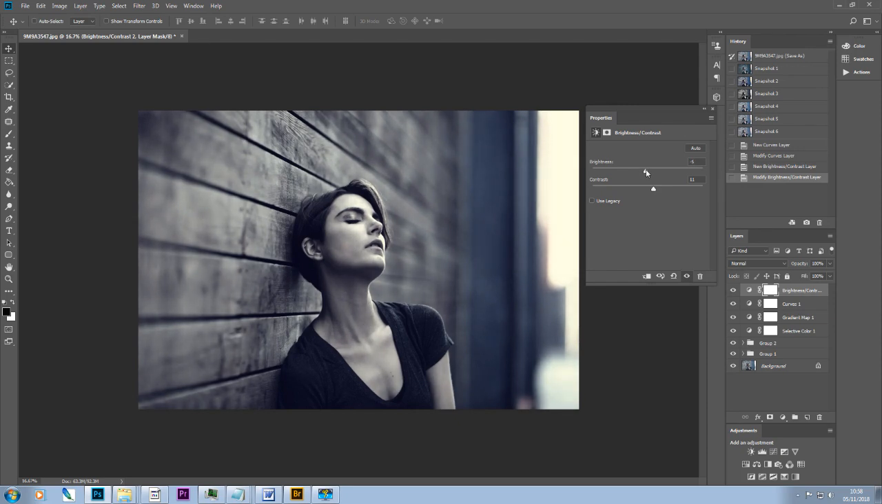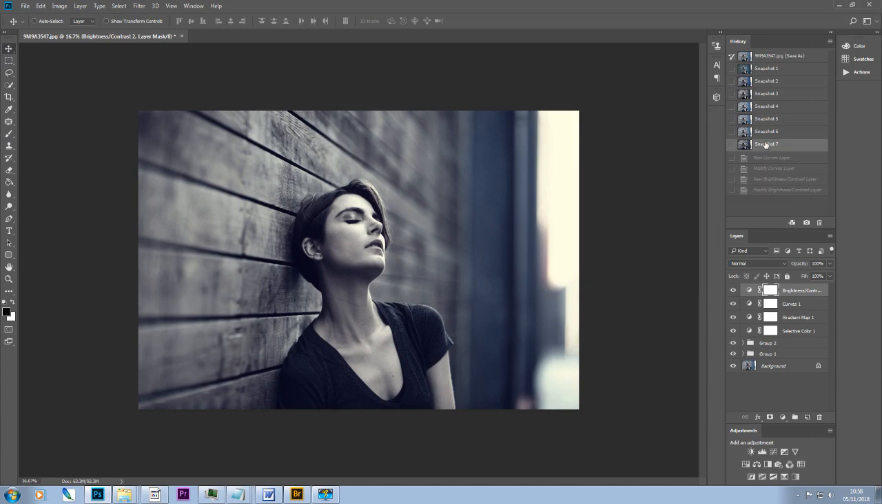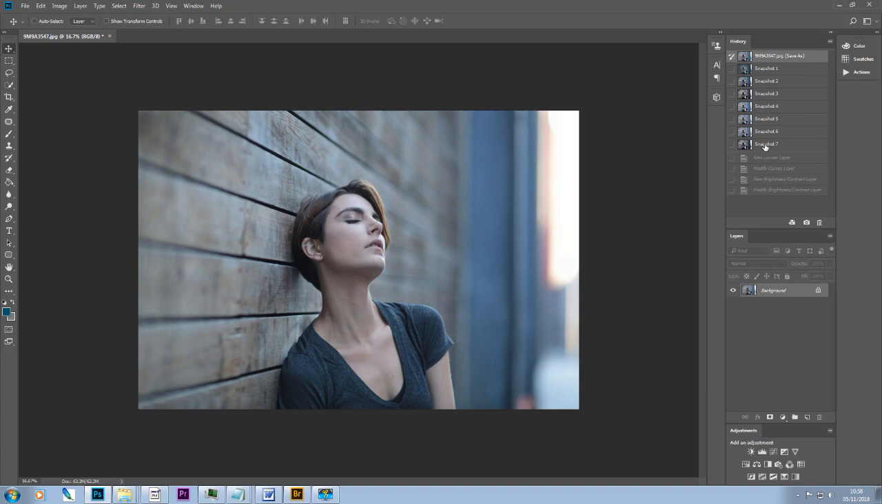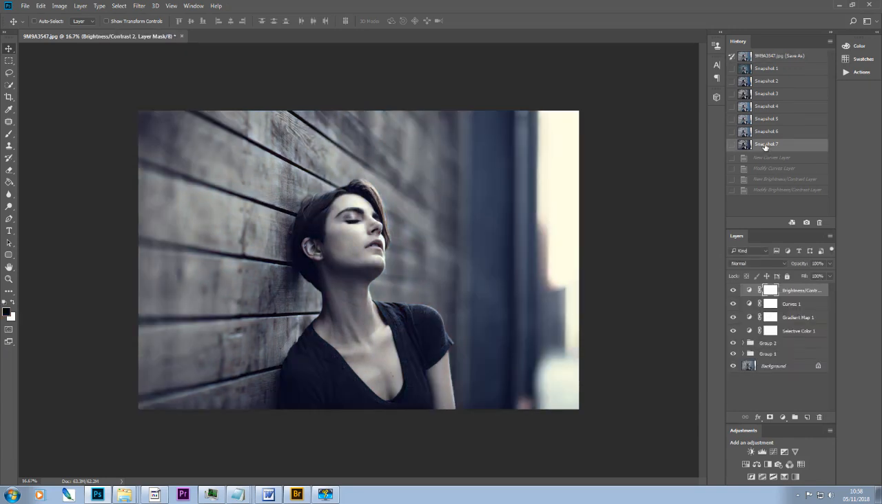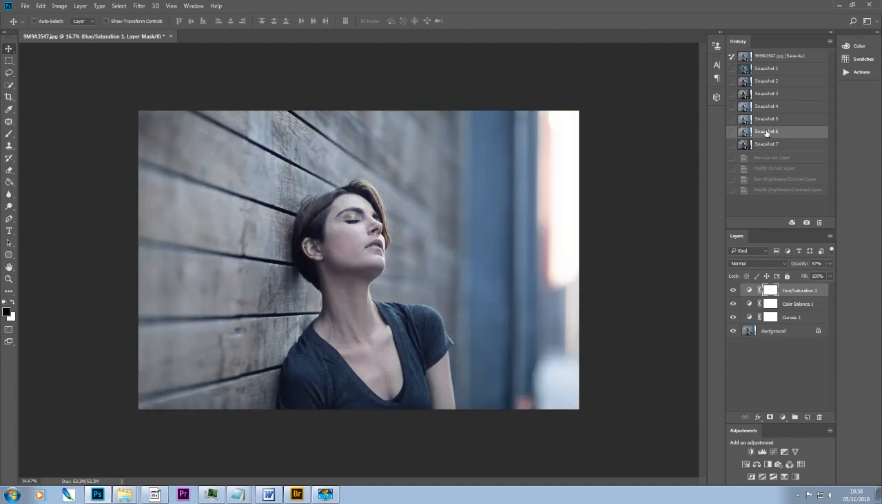I can make all kinds of changes to my heart's content, but I can very easily switch back to a previous state. And I could snapshot again at that point. And again, I can compare that with the original image.